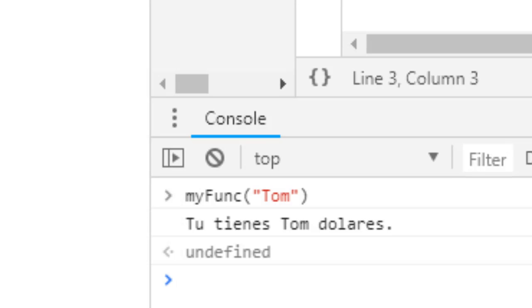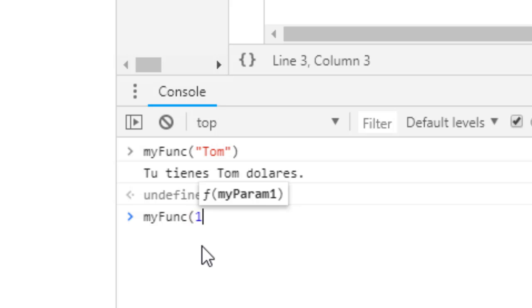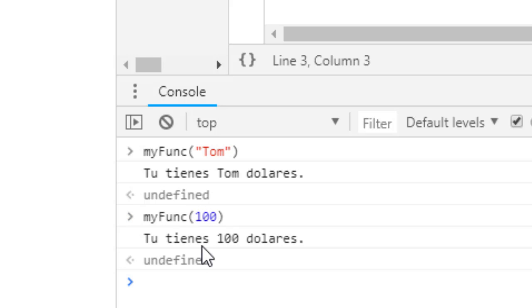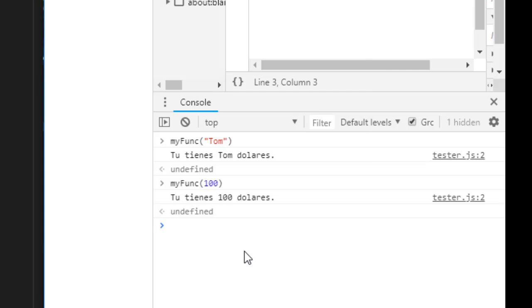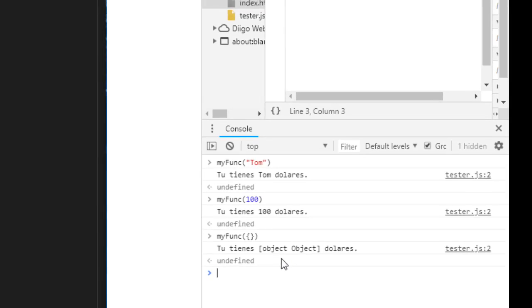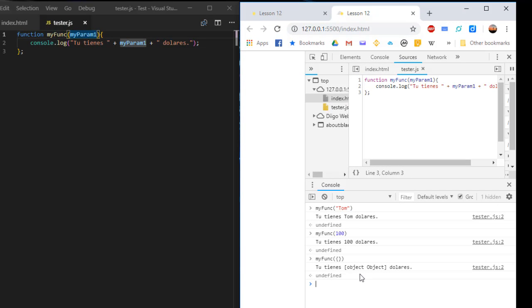But our result says, you have Tom dollars, and this doesn't make sense. When you invoke the function, you need to put a number. This is the primary problem with JavaScript. JavaScript permits any kind of data to be passed into its parameters. In most other languages, parameters are very restricted in order to protect the application. But in JavaScript, no. Therefore, if we want to restrict the type of data used inside of the function, we need to check it before using it.